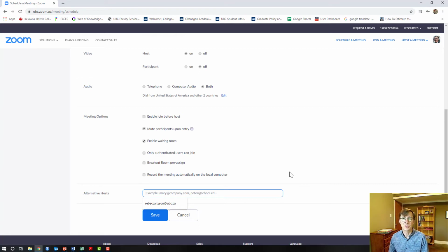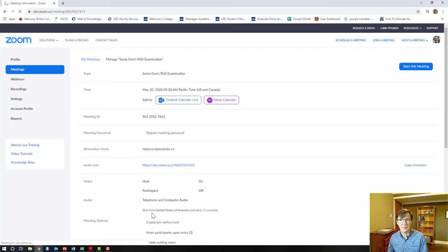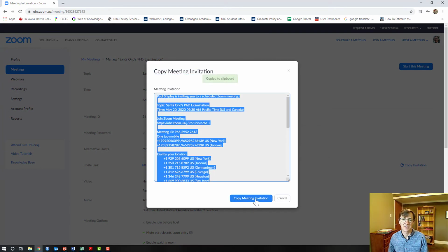Under alternative hosts, be sure to enter the email address of your neutral chair. That way they can be handling putting the student in and out of the in-camera session. They can handle polling during the deliberation period. You are capable of doing that at the time of the defense, but it is way better to do it in advance. Boom, we have a meeting. Easiest way to share this is just to go copy invitation, then paste that into an email to everybody who is participating.